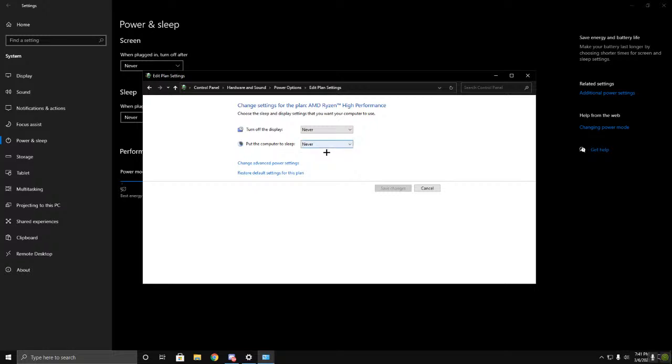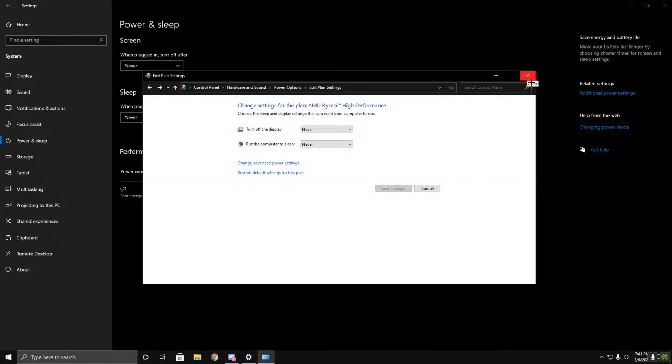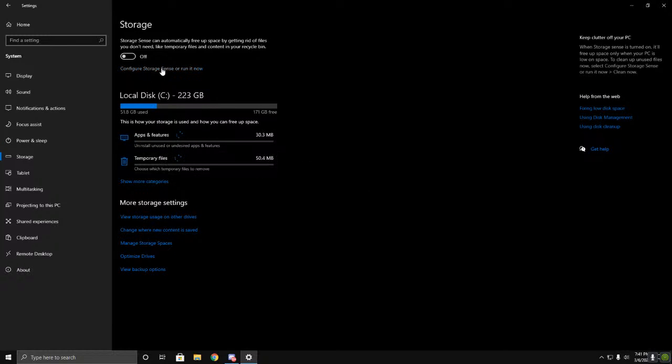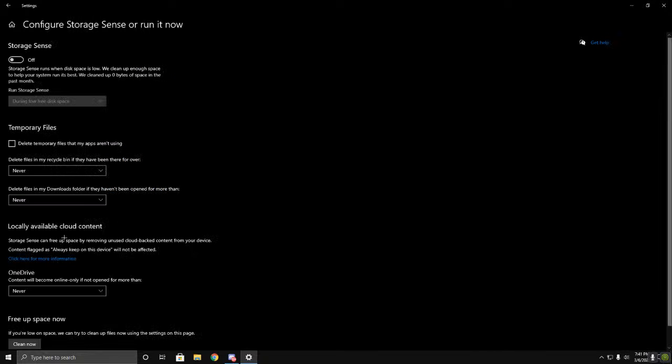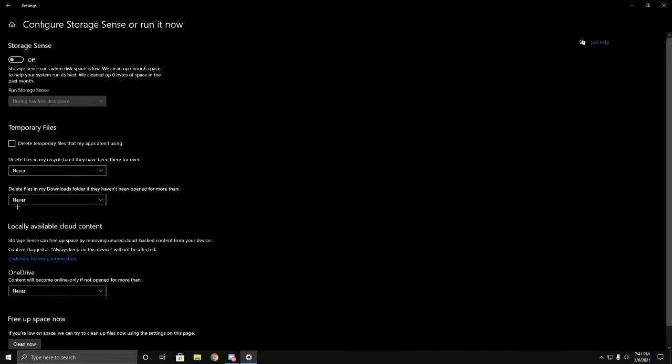You also want to turn these to never. If you are on a laptop, you'll have more over to the right, and you want to select those to never. And then you just want to simply exit out. Then you want to go over to storage, uncheck storage sense, and then you want to click configure. You want to uncheck everything in here and put it in never.